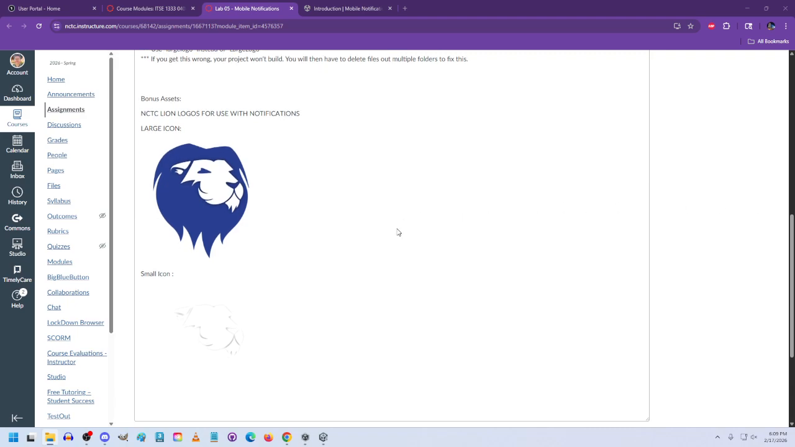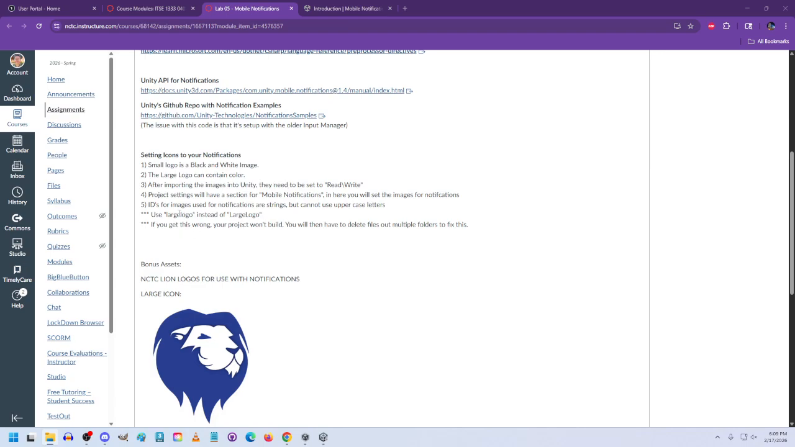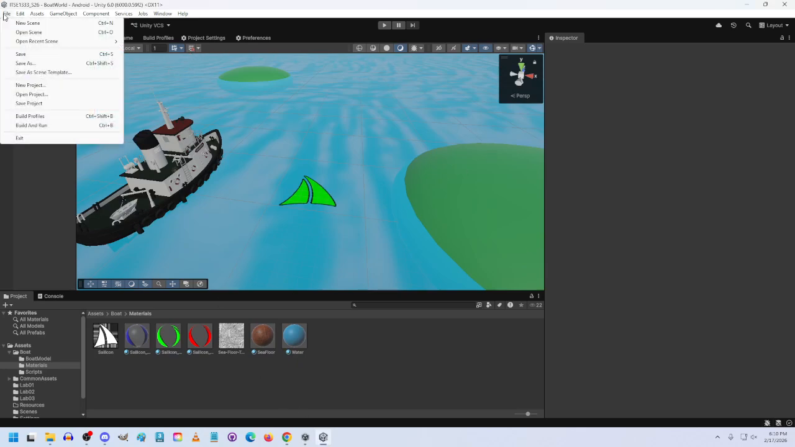The big thing when we set up the notifications: just remember to use lowercase letters only. For some reason, if you put uppercase letters, it's not allowed, and I don't know why. It's a weird thing. It breaks the build, and then you have to go searching multiple folders to find the files because it gets copied to multiple places. It's not a simple delete all. That's one of the weird things with the manager.